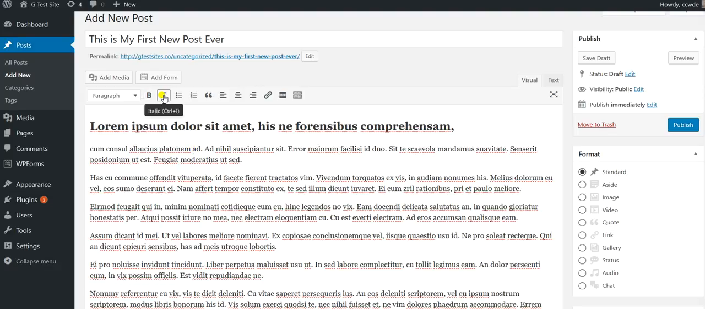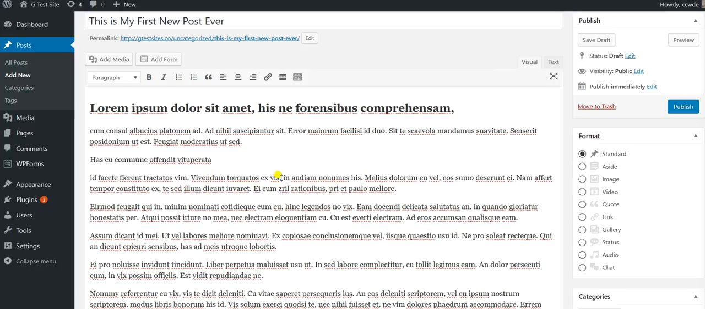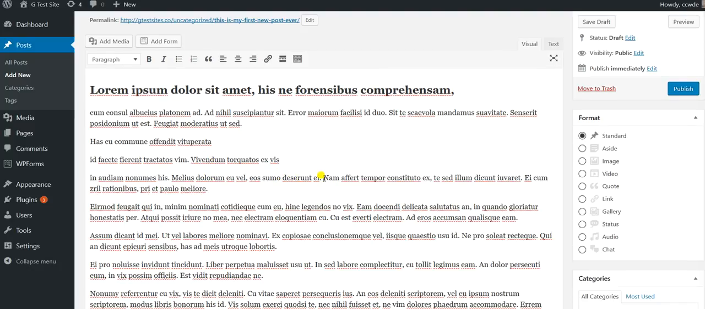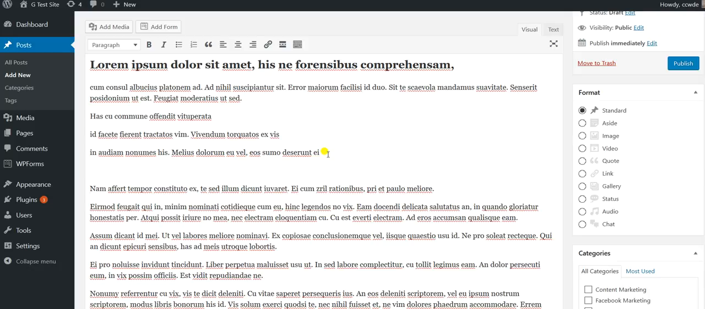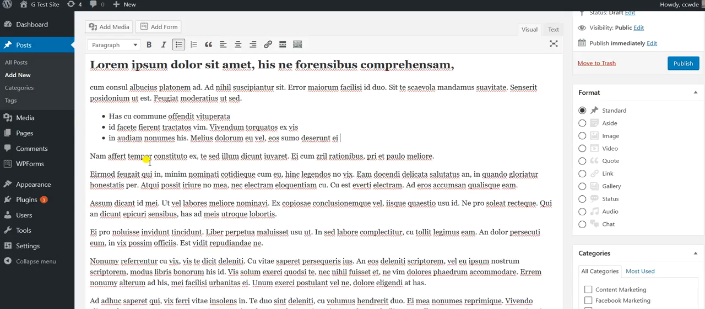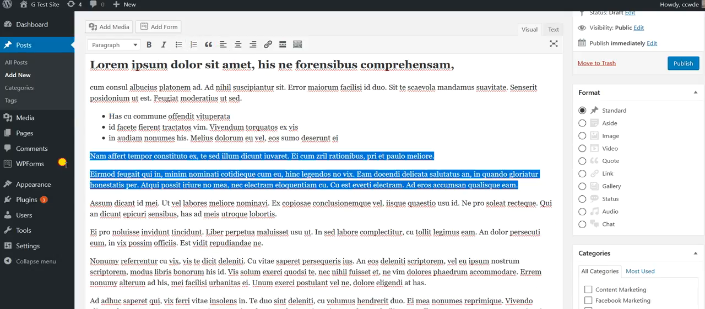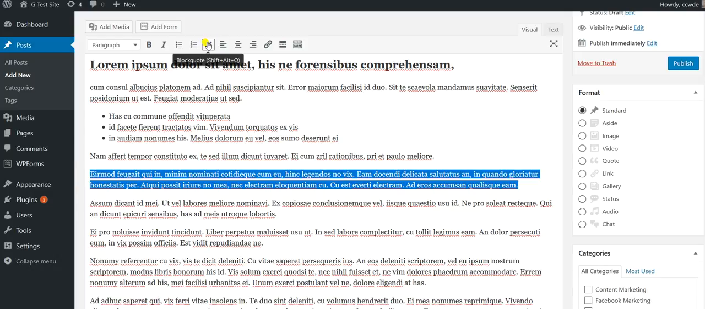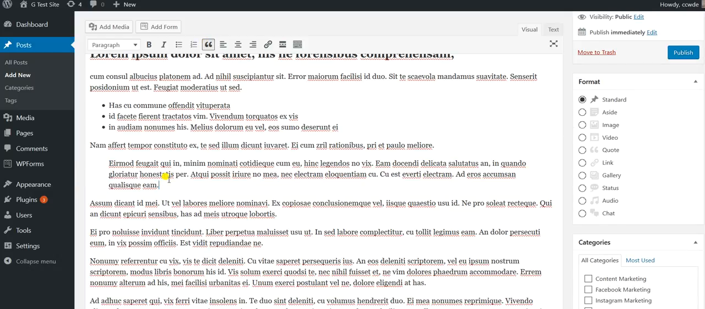Then you've got bold, italics. I can create bullet points. So if I come here, for example, I can create some bullets. And you can also create numbers or quotes. So I could quote a piece of text. For example, if I want to come here and I want to create a post, I can use this block quotes here. And then you've got things like align to the left, center, or right.